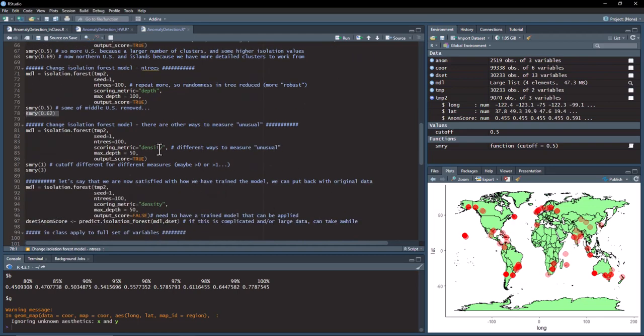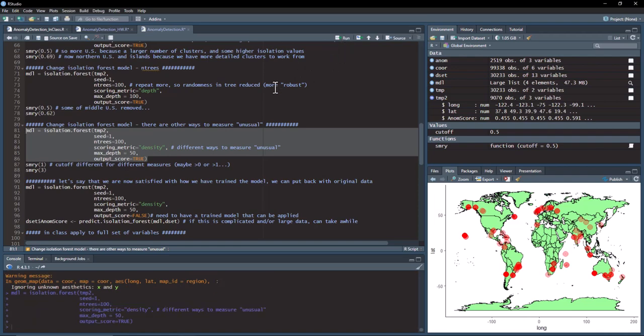Okay. Let's try something else. Let's do density as a different measure. I'm going to change to the max depth of 50, keep with 100 trees. And the reason I reduced it to 50 is because we want to keep it from taking long to run. But we could change that too. And run it again.